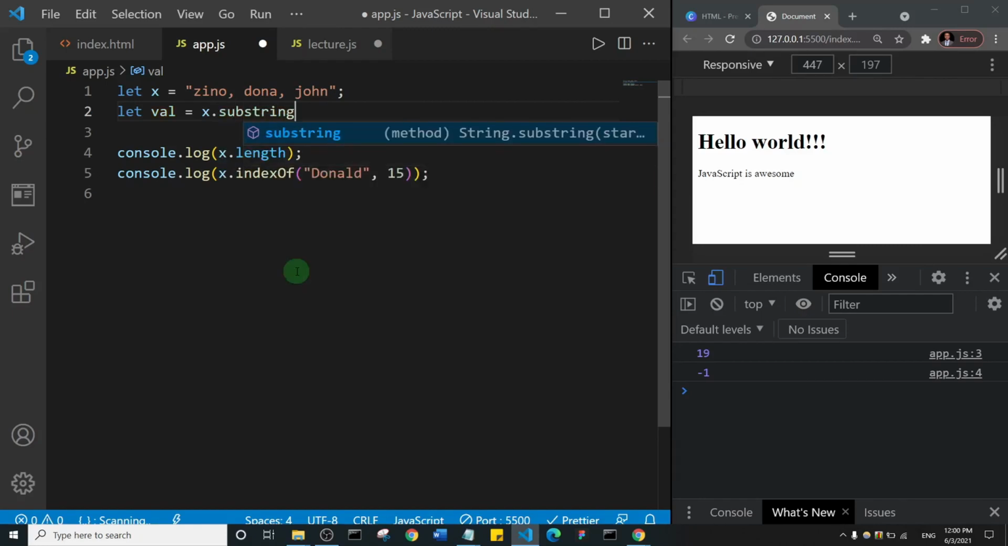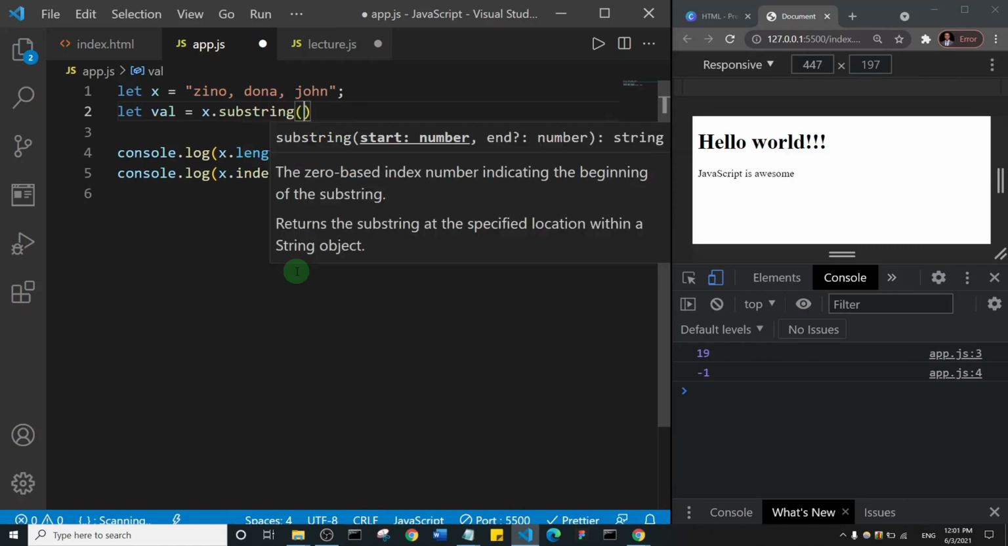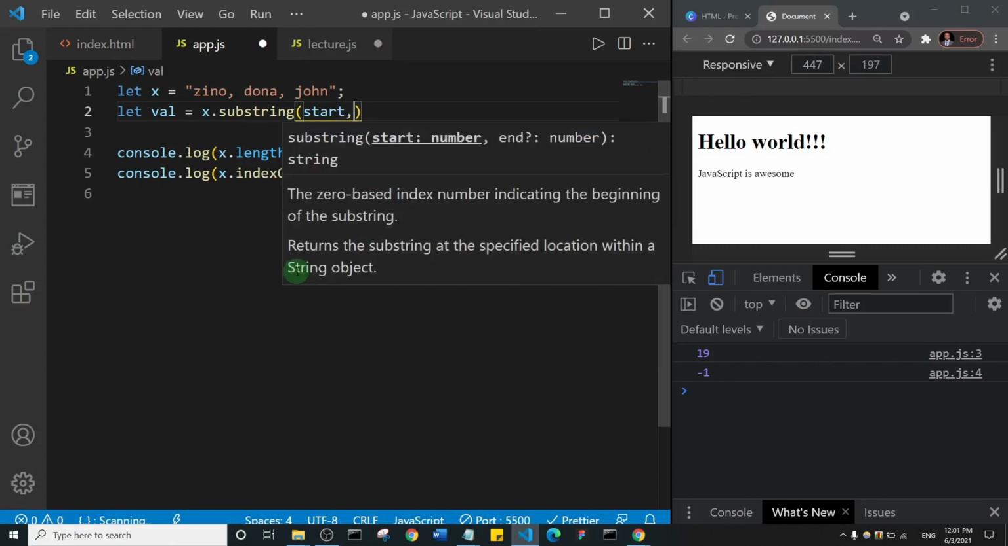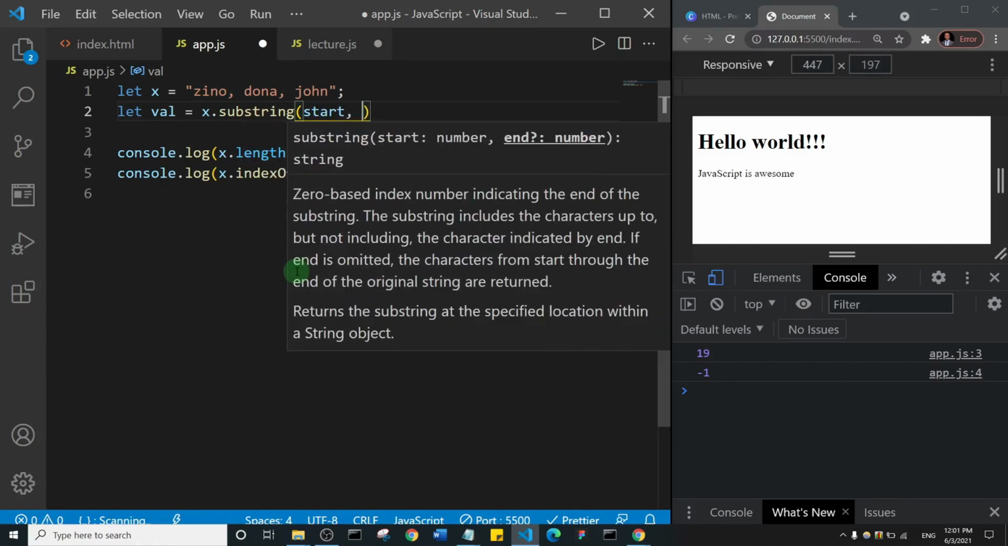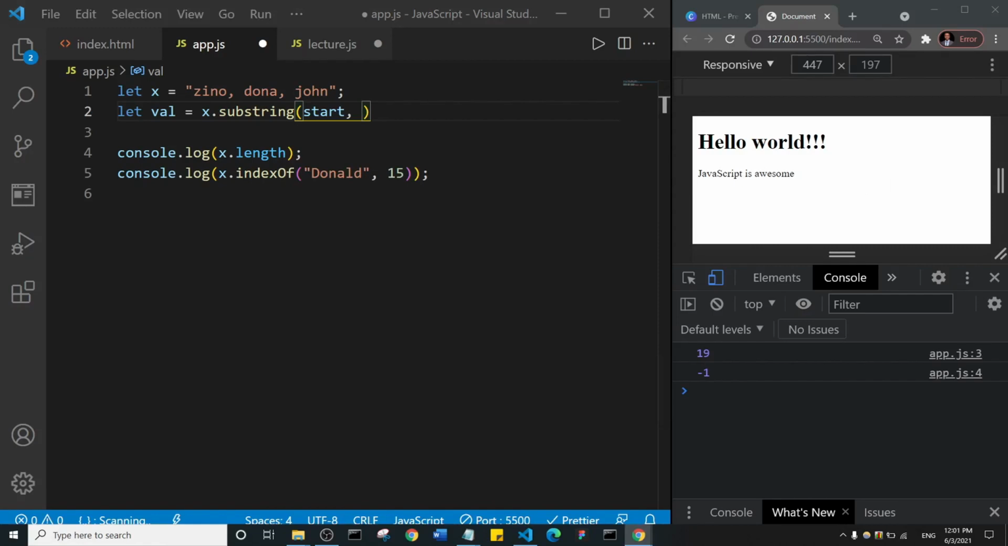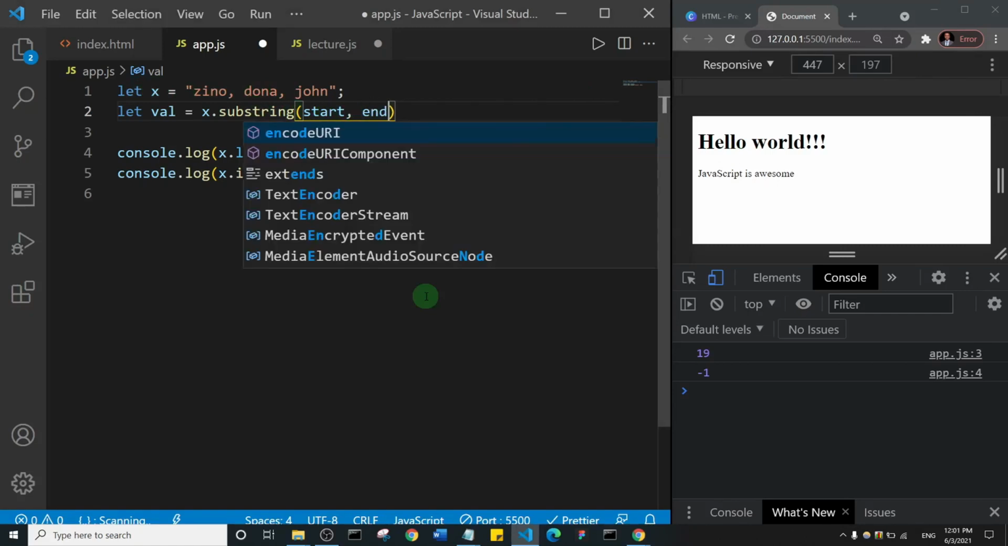It's just like a single word, substring. Now this substring method will take 2 parameters, and those 2 parameters are actually going to be numbers. I've not actually said what the substring does, right? What the substring method does is that it will slice out, or remove, the specified word from this variable, and it's going to take a start parameter and an end parameter.